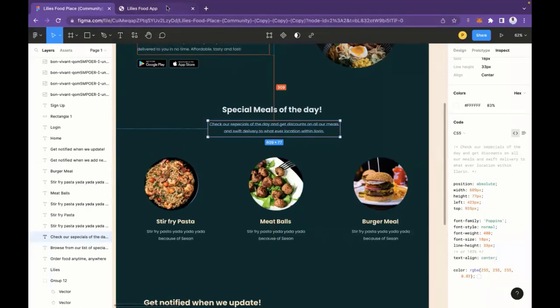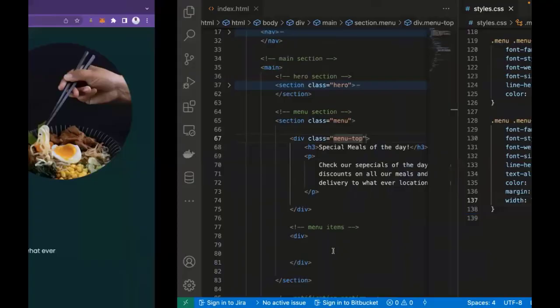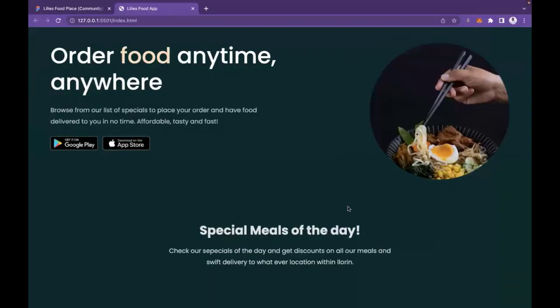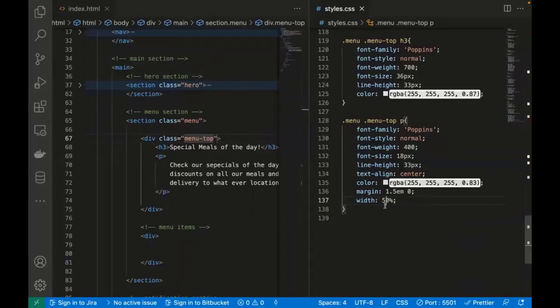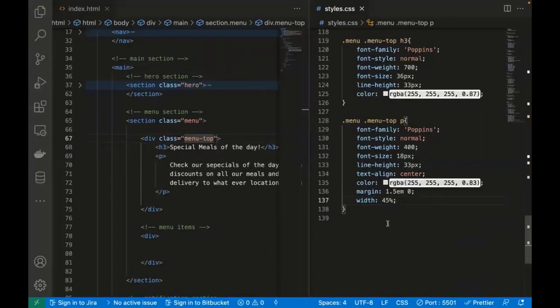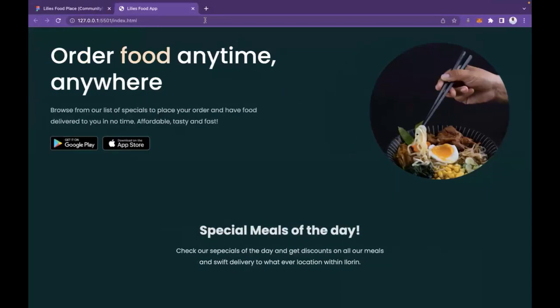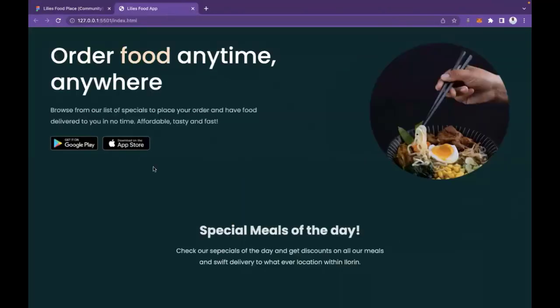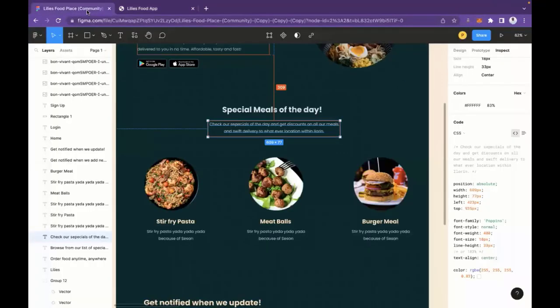So I can reduce it. News is still far, so I'm gonna reduce it. Let's do 50%. Close. Let's do 45. Oh, so much. I need it to be exactly the way it is on the designs. Yeah, so it's looking exactly like this. Okay. So yeah, we're done with this top part.